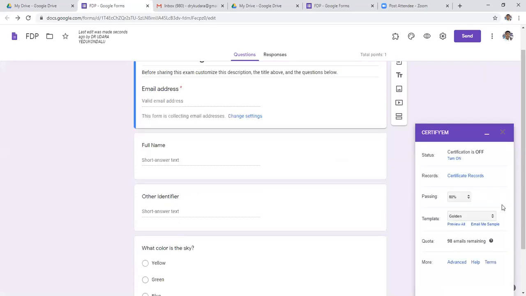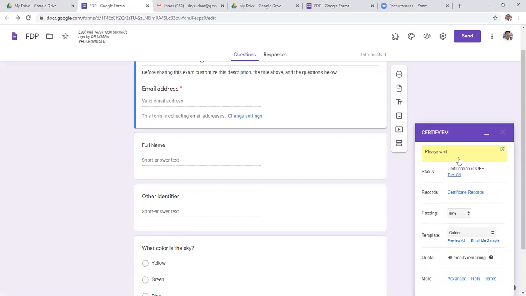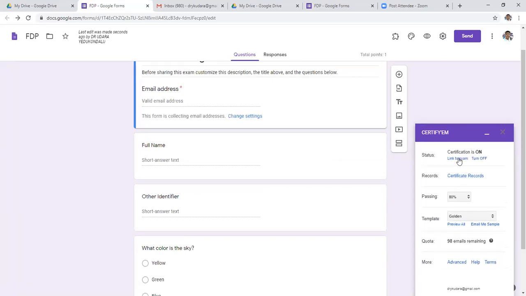Here we have different options, like certification is off. First we have to turn on certification. With this we can send the certificates. If the certification is off, we cannot send the certificate. So first click on certification is on. Now the certification is on, and this is the certificate records.